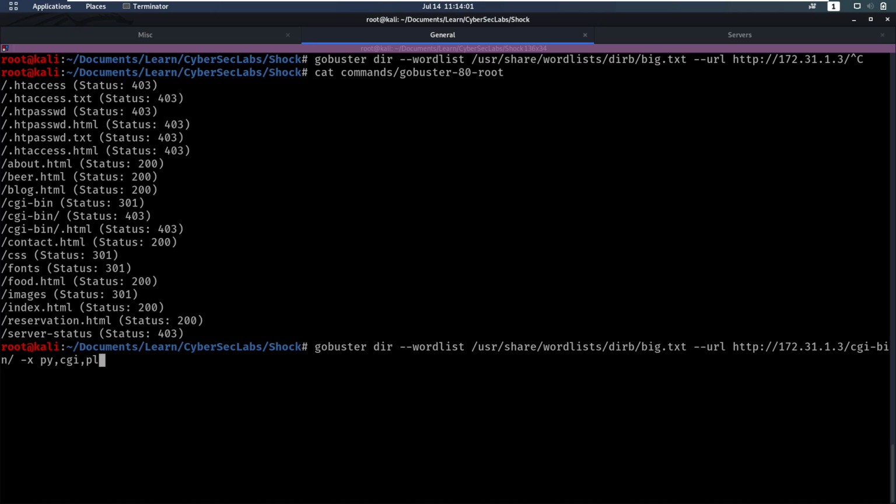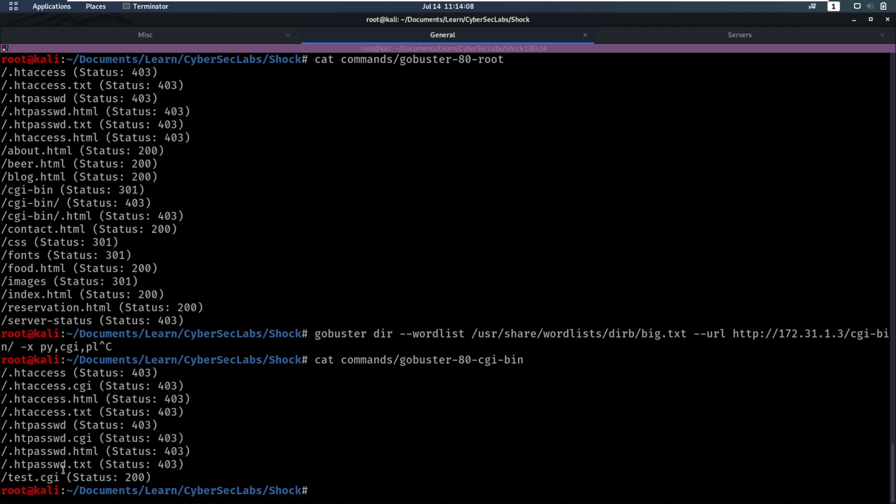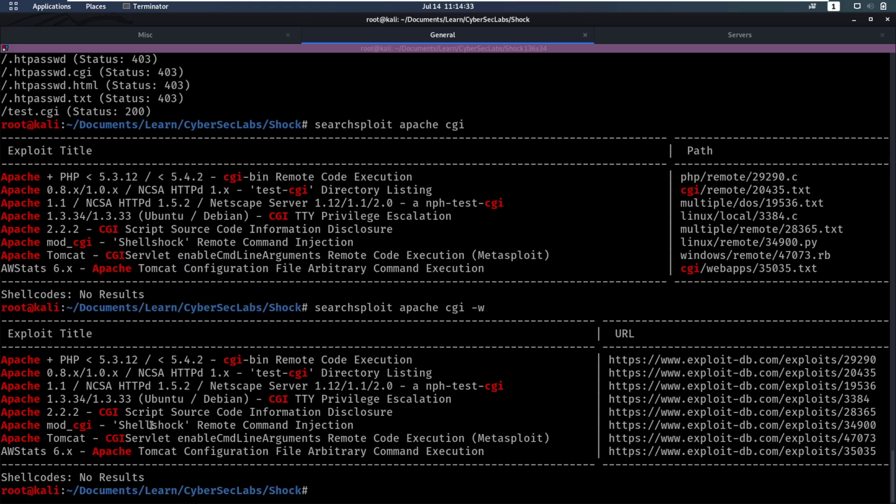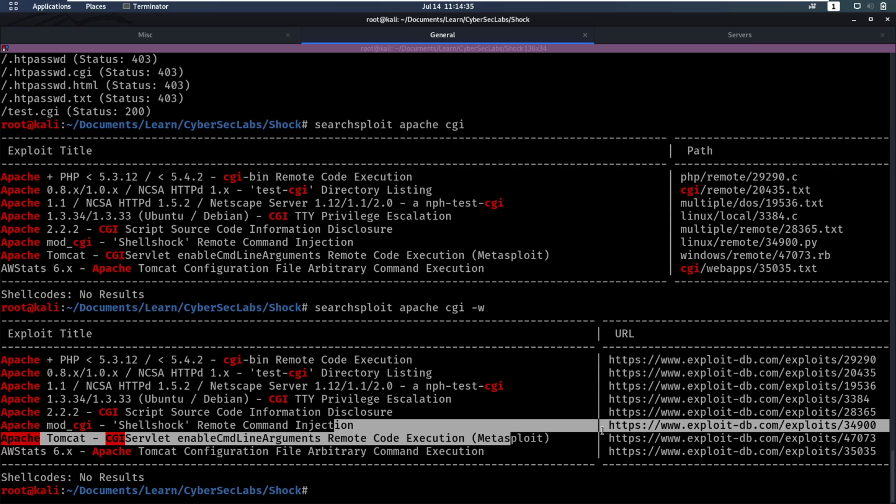So you could run that scan, which I have already done, and if you check out the result of it, you'll see that we have this test.cgi, which gives a 200 status. Now, okay, so knowing that, you could, for example, do a search exploit for Apache and then CGI, see if anything comes up. And one of these here is shellshock. Shellshock is a very interesting vulnerability that is definitely worth looking at. It was pretty big. I think it's a very well-known vulnerability.